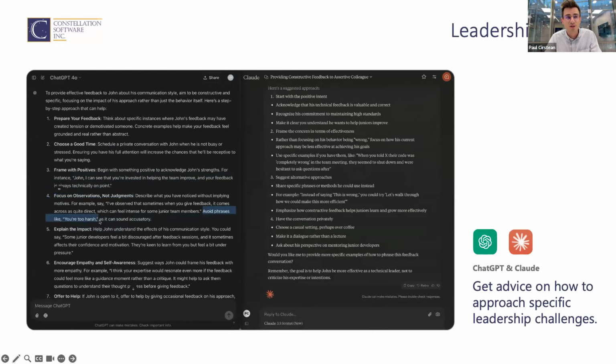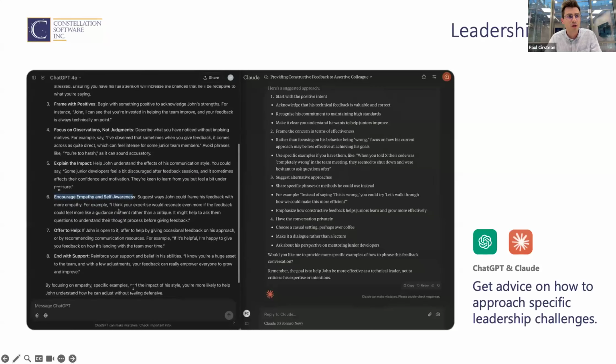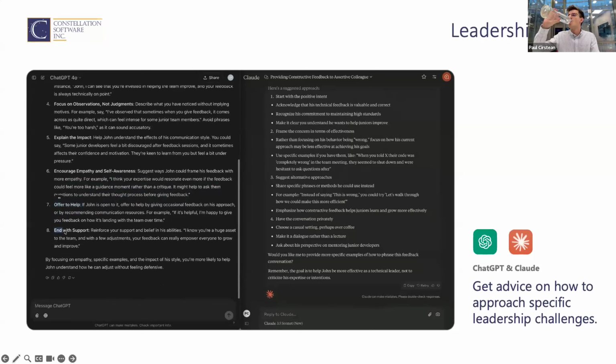Focus on observations, not judgments. Avoid phrases like "you're too harsh." Explain the impact. Some junior developers feel a bit discouraged after the feedback sessions. Encourage empathy and self-reflection. Things like, I think your expertise would resonate even more if the feedback could feel more like guidance rather than critique. Offer to help and end with support.